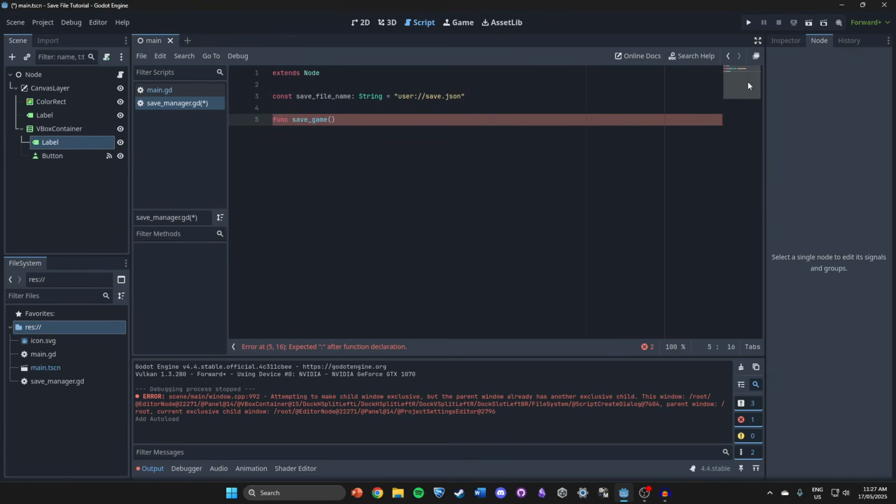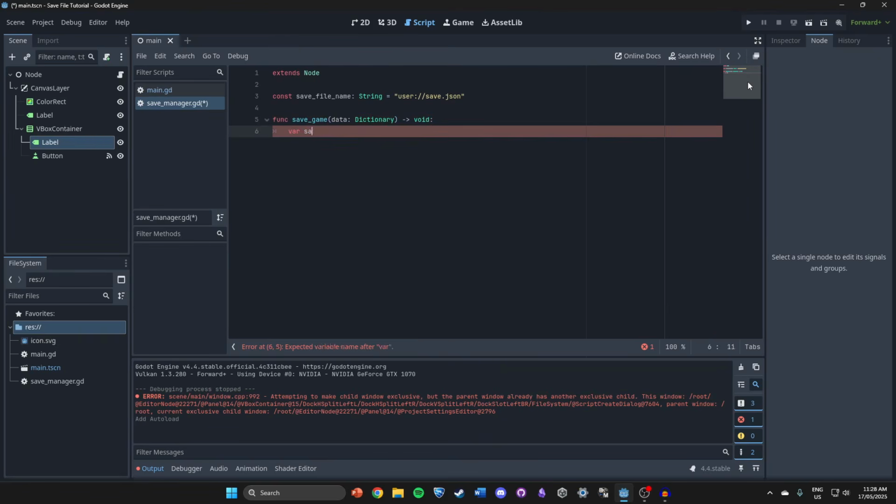And what do we want to save? We want to save some data, right? And this data is going to come in the form of a dictionary, and then it's going to return nothing. So first what we want to do is open the file so we can write the data into it. And we're going to open the save file name. And then over here, we're just going to use the write file access mode.